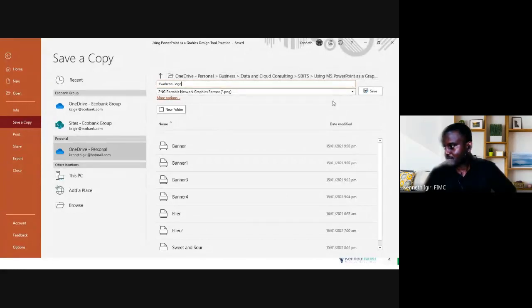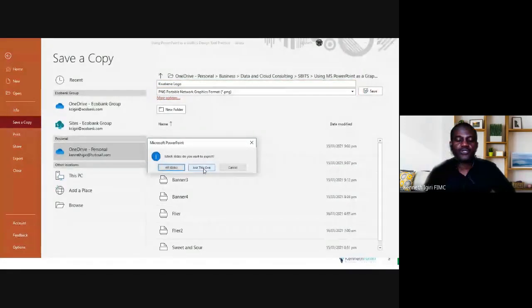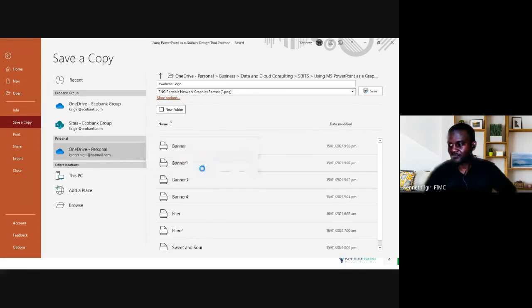Sorry about this, my mouse is not showing up. Okay, just this one. Now, when you export PowerPoint slides as graphics, you can either do that for all the slides, or you can do it for the particular slide where you are. In this case, we just want to take out this logo, and this is the slide that we want to export.